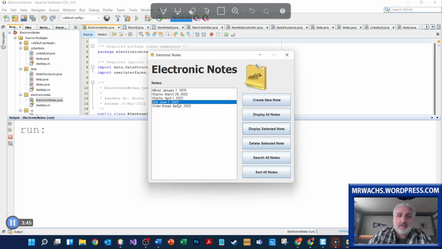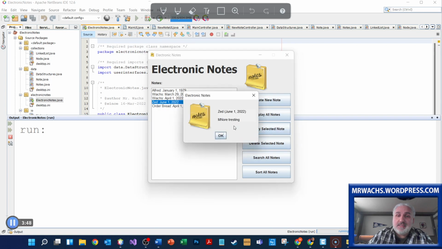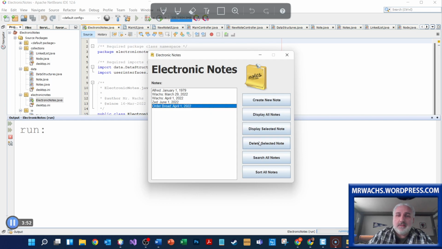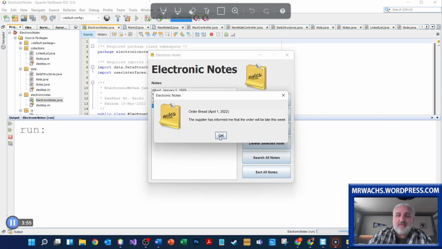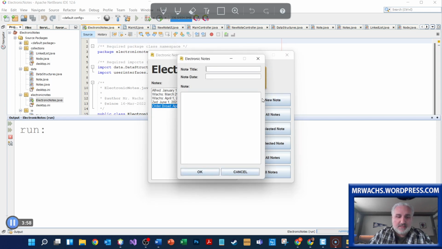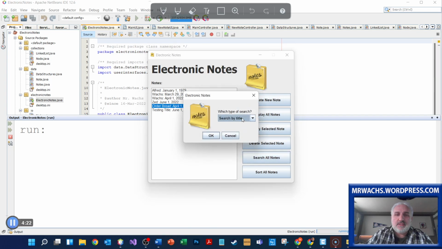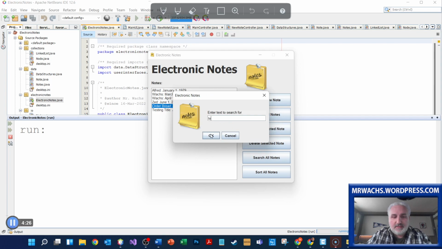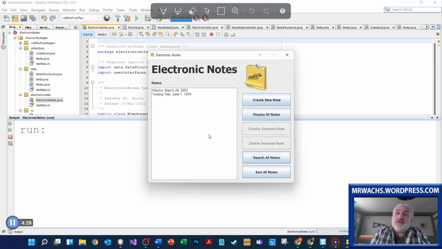This one doesn't have it in it. This one has the word testing incorrectly spelled. Okay, that one doesn't have it in it. But let's make a new note that has the word test in it. This is a testing title. The date, let's just make up a date, June 1st of 1976. And this test of searching is what we're going to be doing because we're going to be looking for that word test. So now I'm going to search all notes by text for the word test. And you'll see both those notes appear because the word test appears somewhere within those two notes.